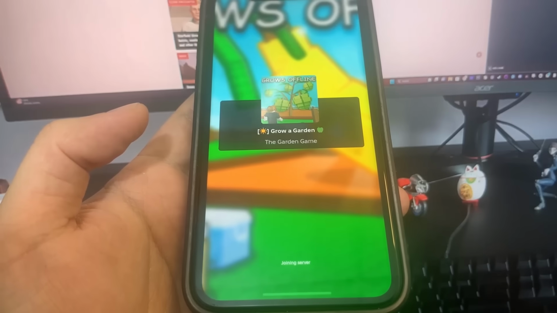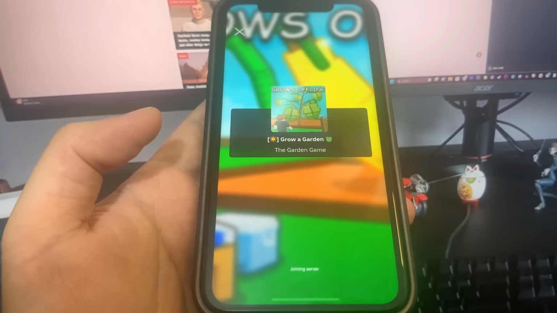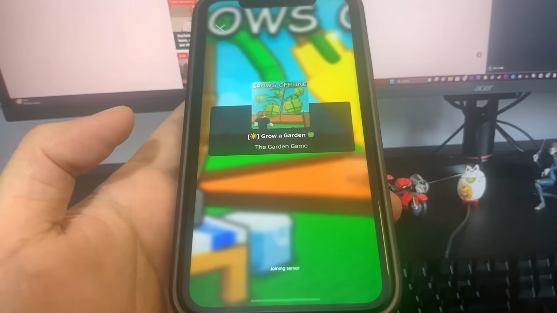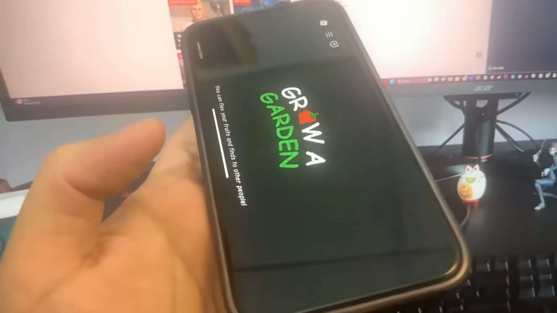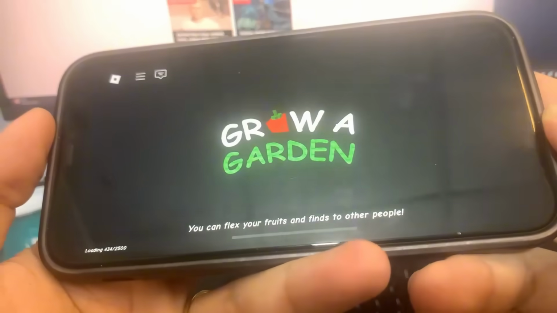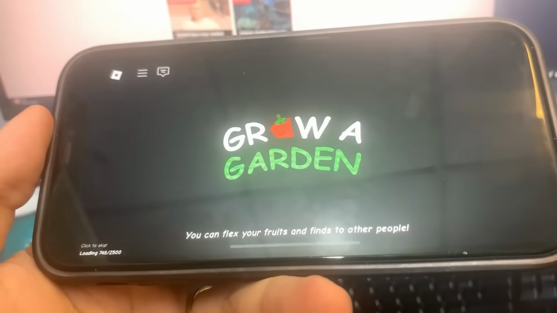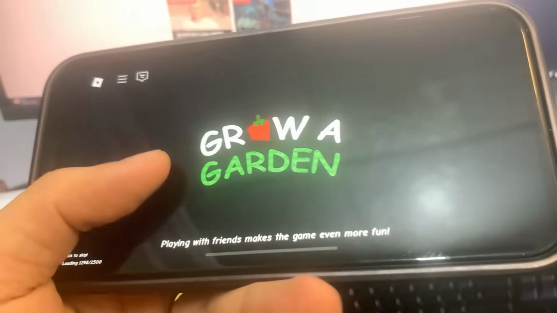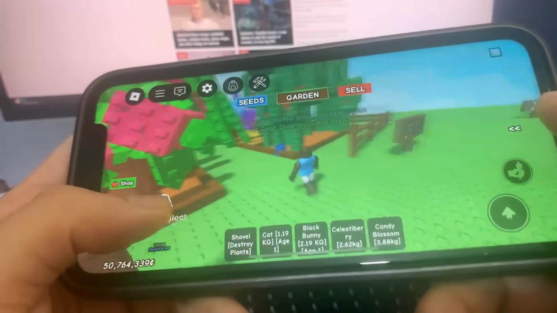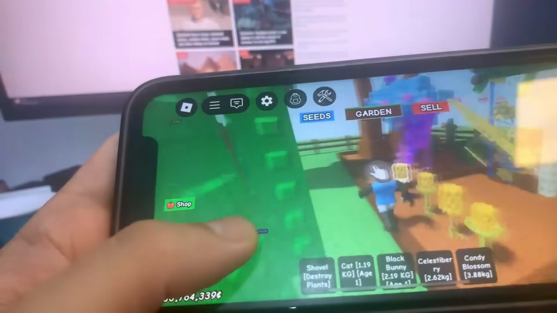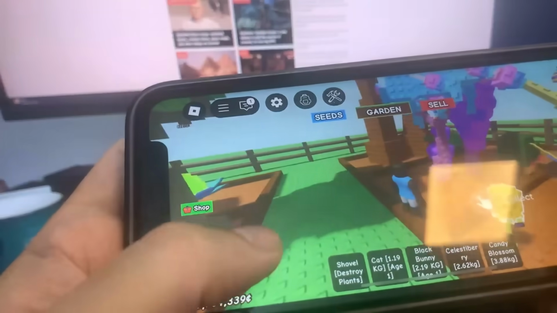So let's wait for this to load, as you can see. Alright, let's just give it a second. I'm going to show you guys that I do have the Candy Blossom here. This is super cool. Let's wait for it to load. Alright, let's go ahead and check it out. And as you can see, guys, I have the Candy Blossom. Let me just show you guys right here.